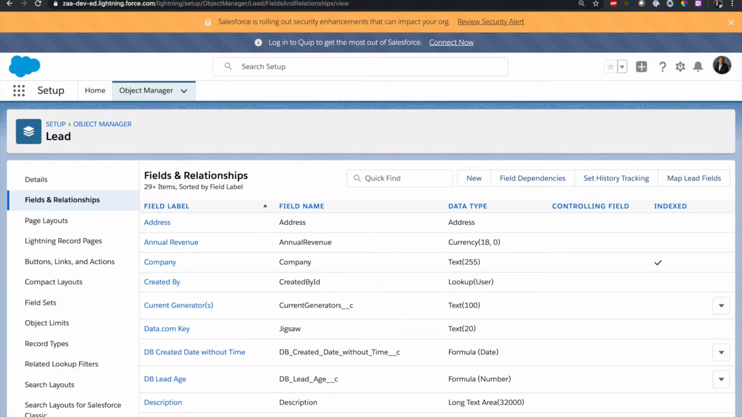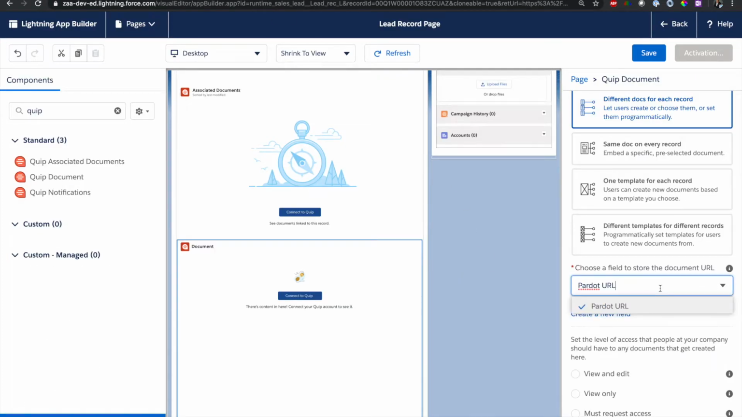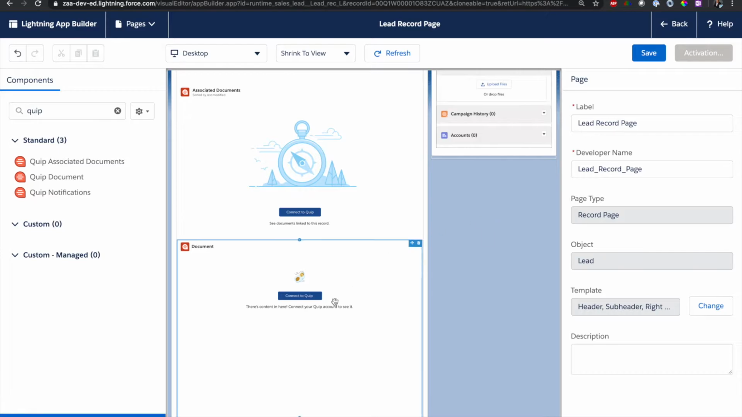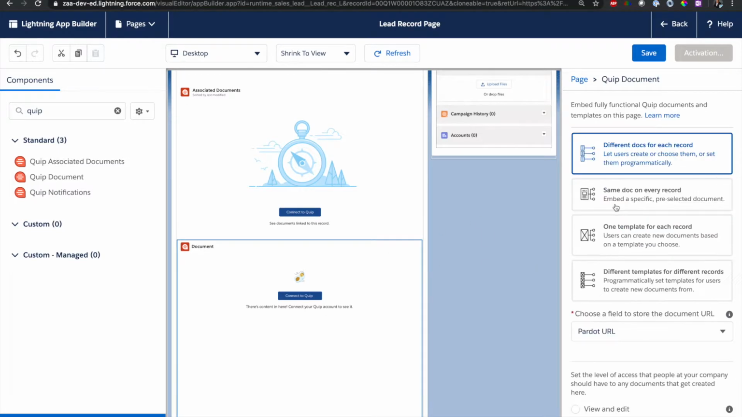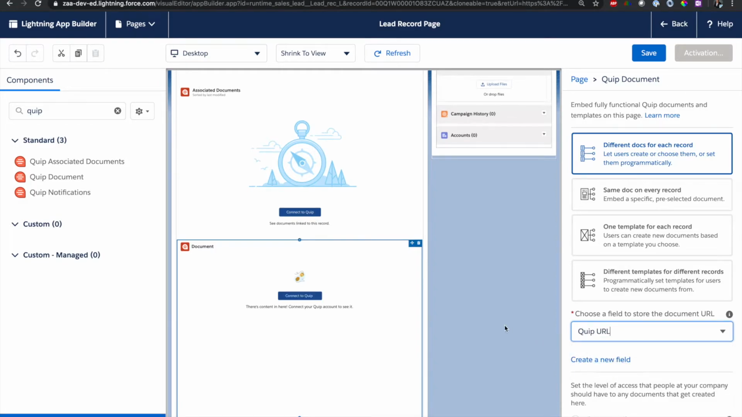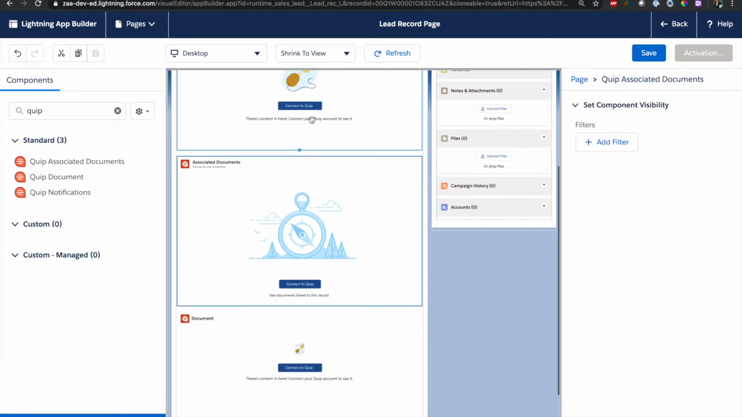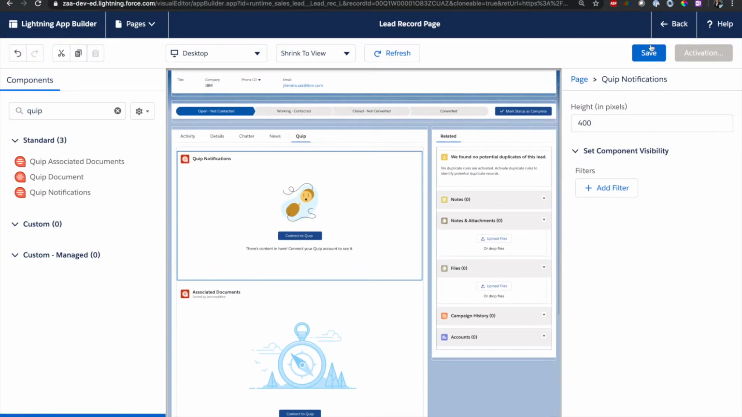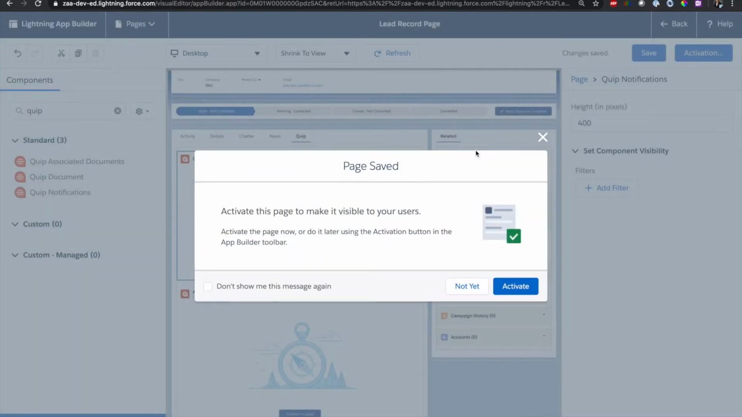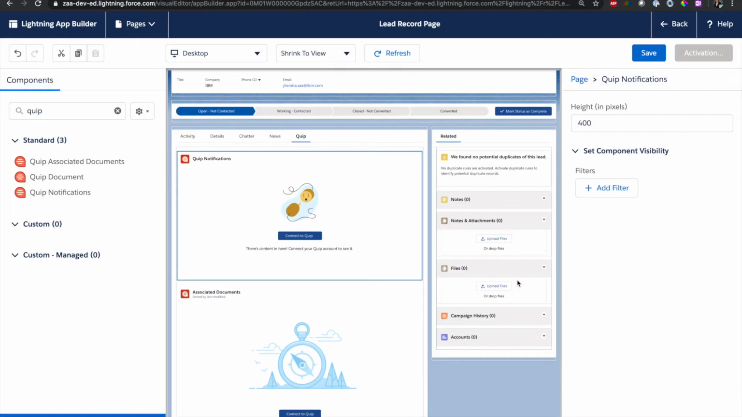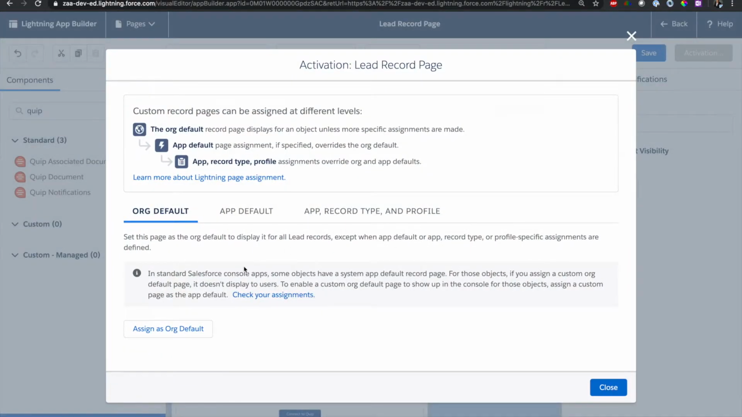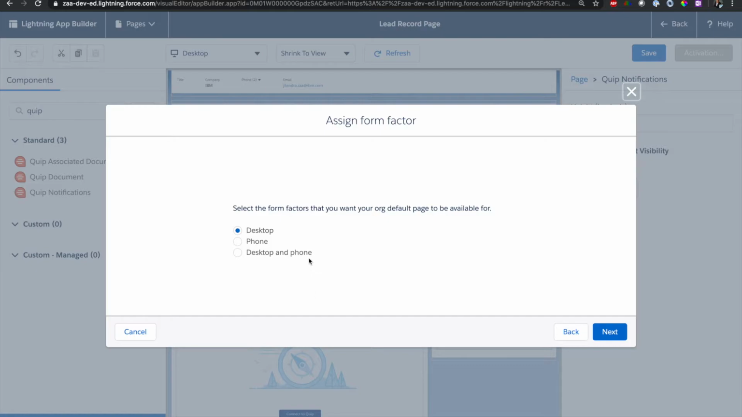So let's go back to our app builder, and here we are going to say that any document that is being updated there, that URL should be in the Quip URL field. So all looks good. We have all three components here. We have the notification component, we have the list of all the documents linked to that record, and the current document which we would be updating right from Salesforce. So I will go ahead and activate this page layout.